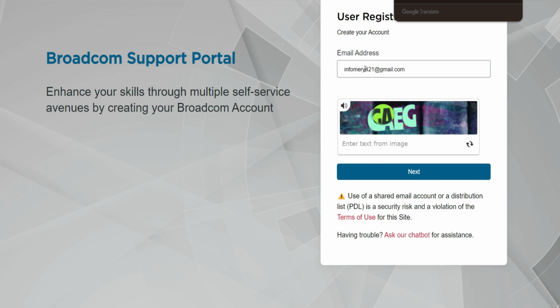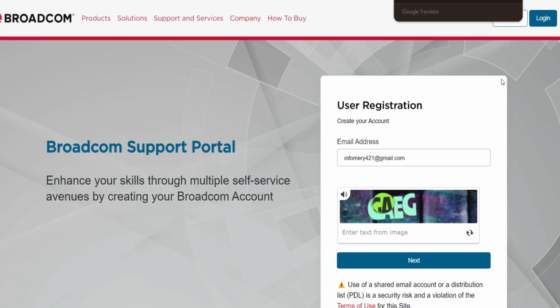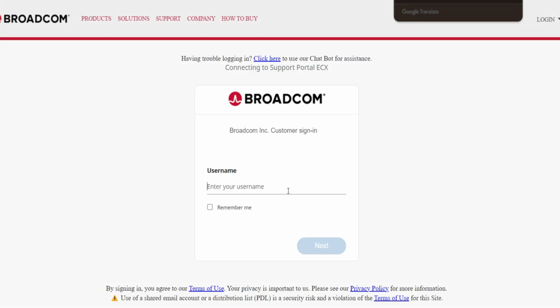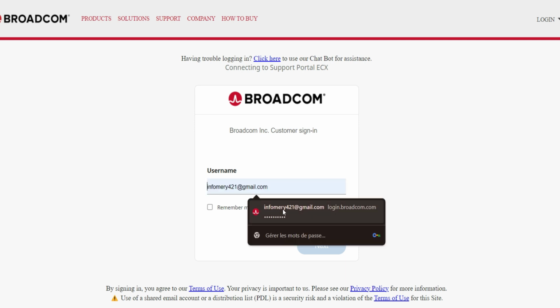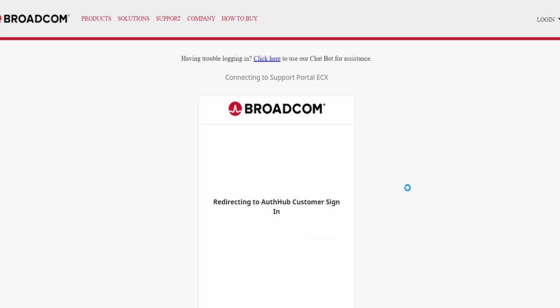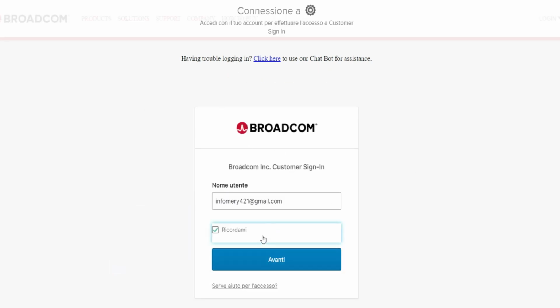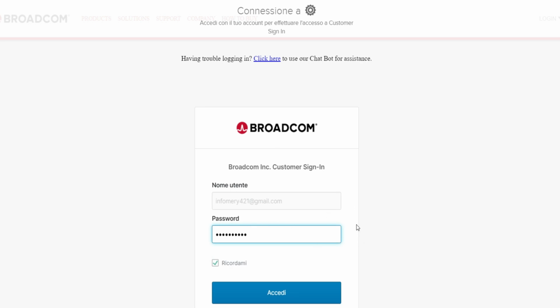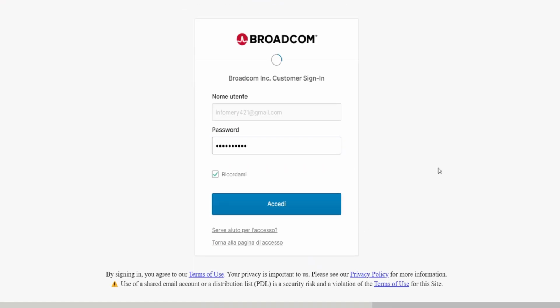option to enter your password. So creating an account is very easy, you know. And after you finish the registration, just click on login. Here you need to enter your email. Then click next. Enter your password and enter to access.